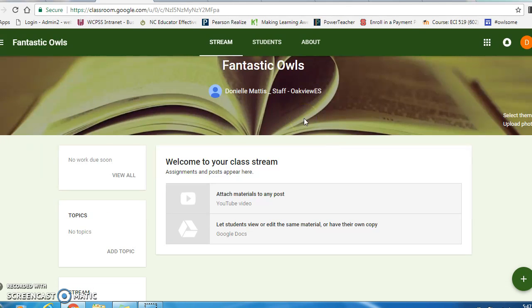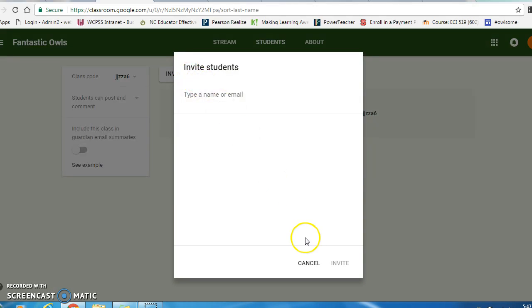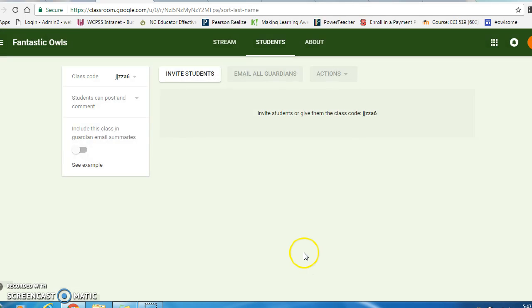In order for your students to be able to access their Google Classroom, you would click on Students, and you have to invite them. There are 2 ways your students can become part of your classroom, and that's by invitation. You would type in name or email, press invite, or by class code. I like the class code a lot better because I can pull groups aside and have them log in, teaching them how to log in, and then using the code. And as students get added to your class, you will have a list show up here in this blank spot.